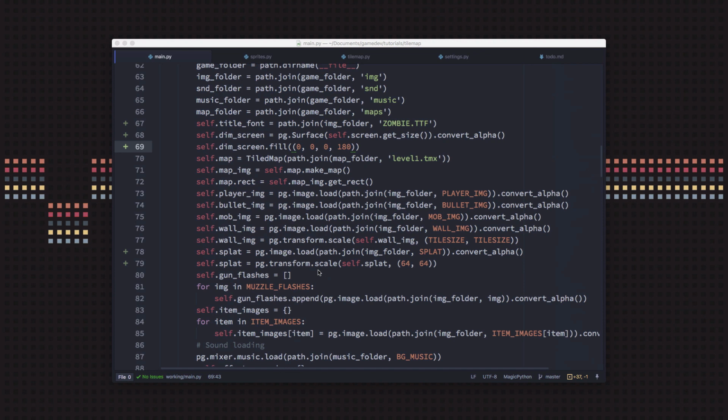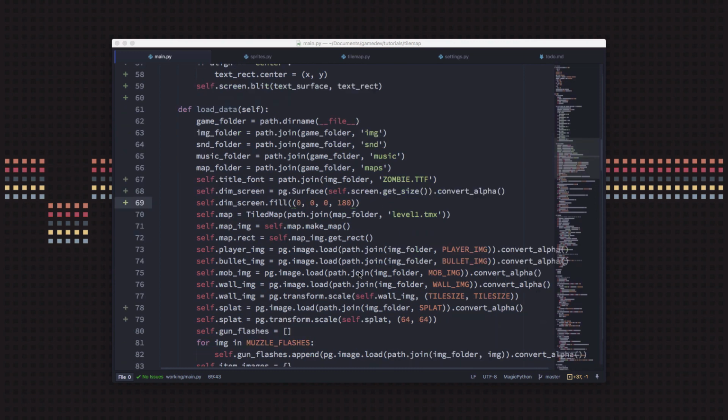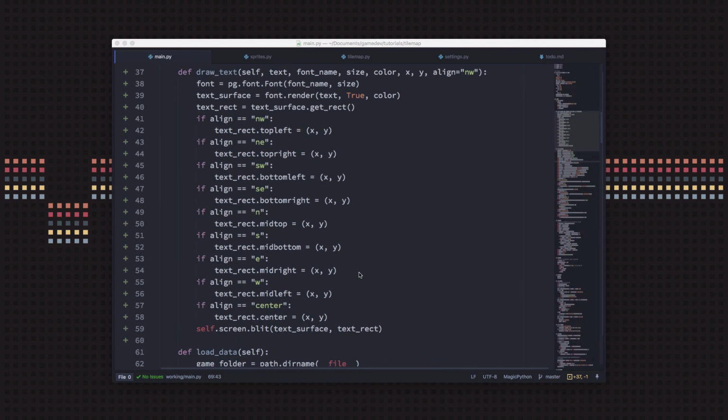Okay, as always, thanks for watching. In the next video, we are going to start adding some different weapon types. I think the next one will be the shotgun. It'll be a nice different kind of weapon effect.